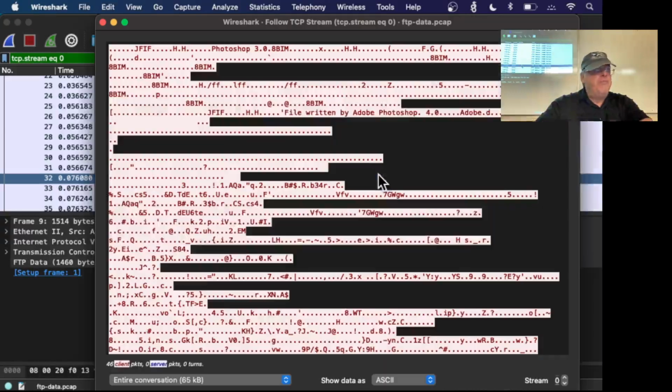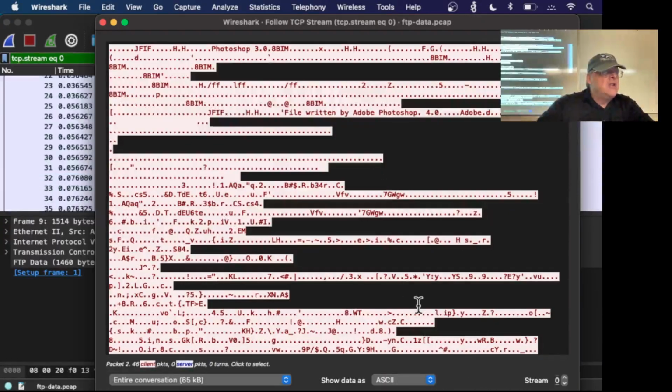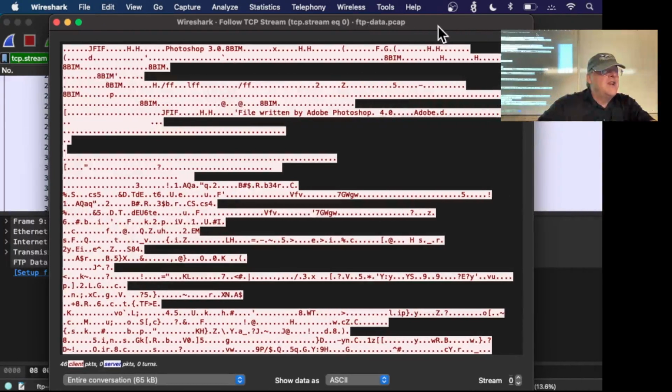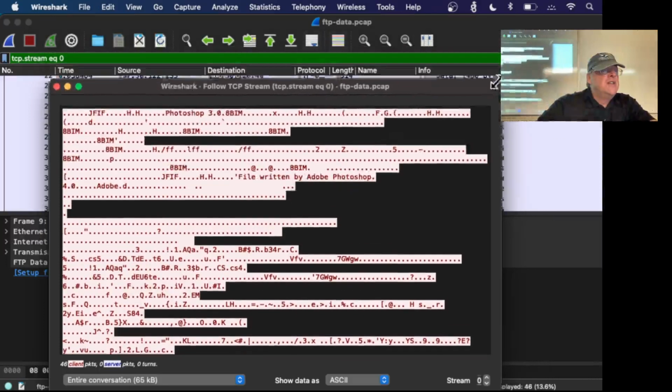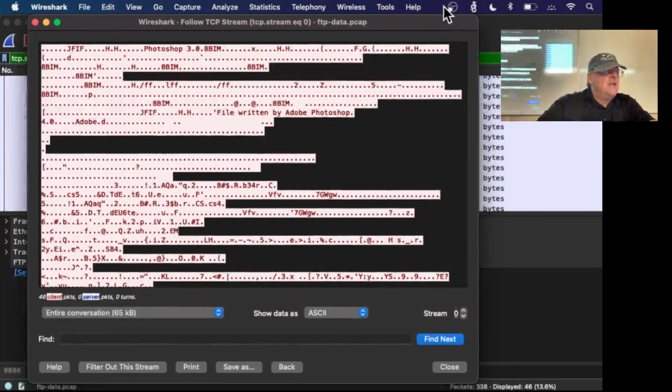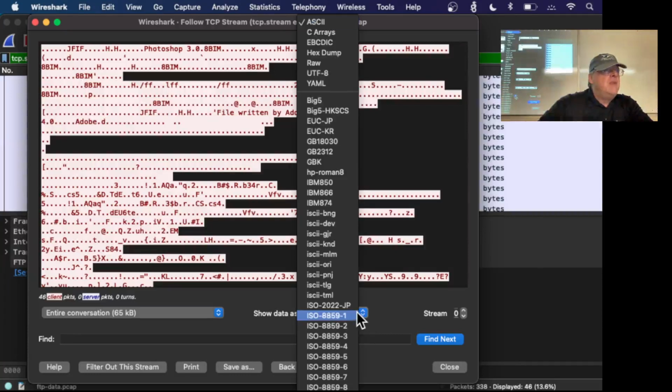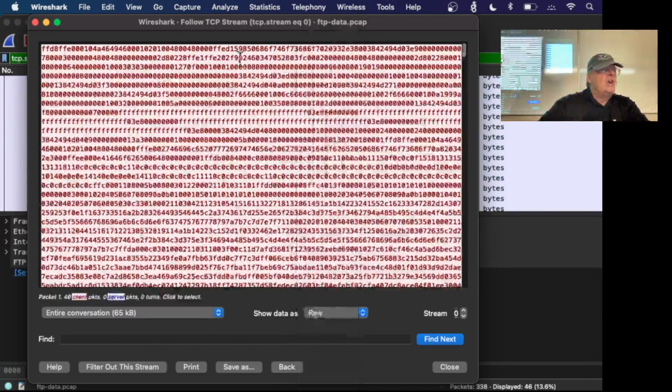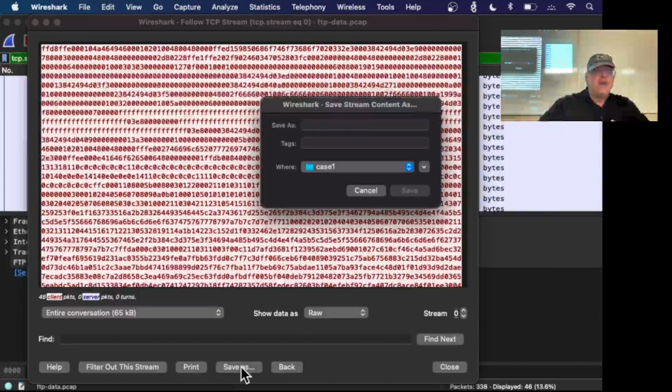So down here, it's showing data. Let me see if I can get this to go higher on the screen to be more visible. I might not be able to. Let's see, I can drag it to the left. There we go. All right. So down at the bottom, it says show data as ASCII. I have to change that to RAW. Now it shows it as raw hexadecimal. This is the raw binary data. This has everything in it. Now I can save as, and this will just save that as a binary file.